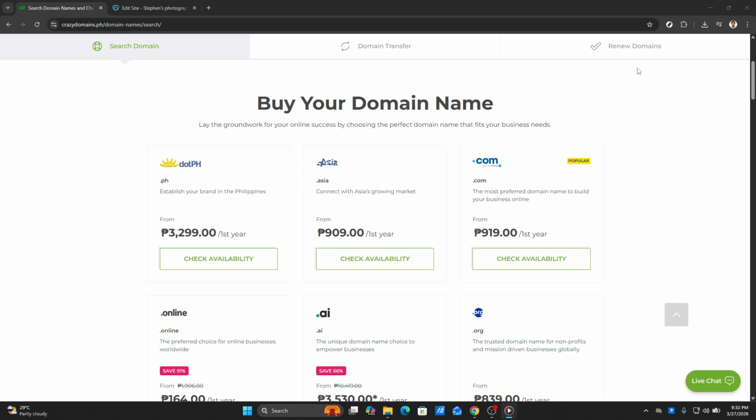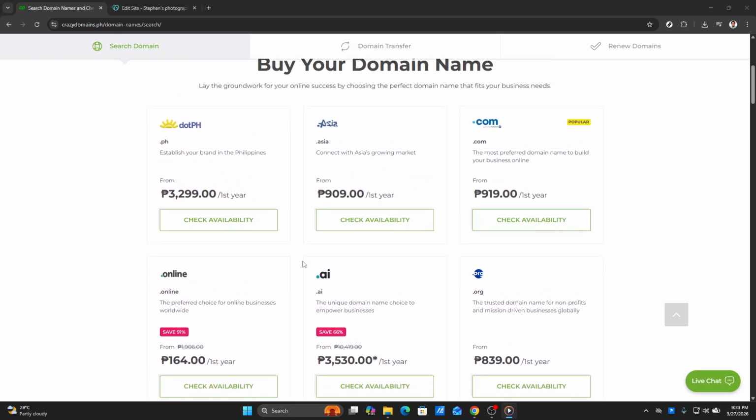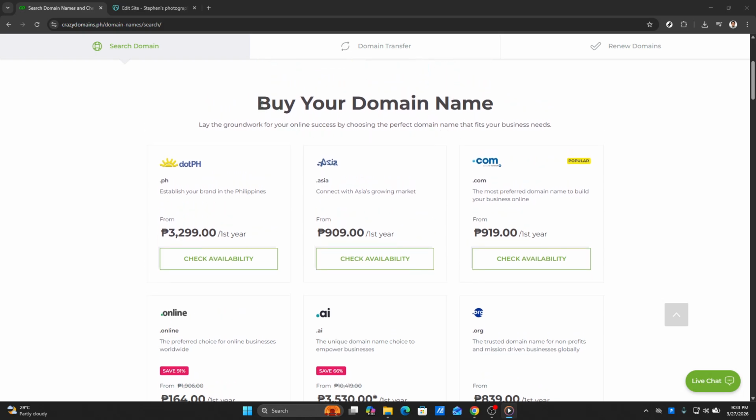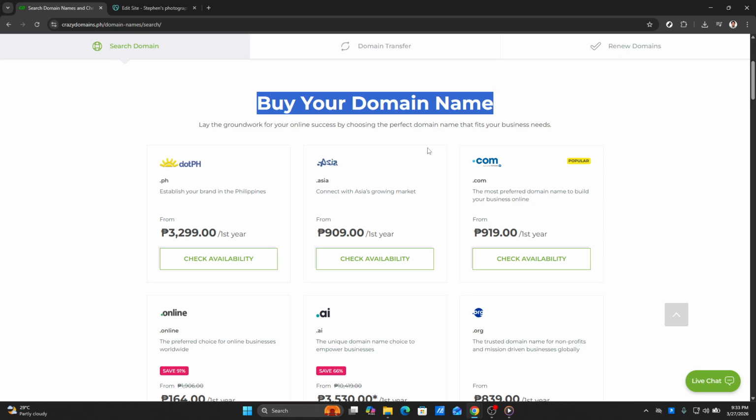First, you'll need to head over to Crazy Domains. This is where your domain is currently registered. You can either purchase a new domain here, or simply copy the details of your existing domain if you've already got one. Make sure you have all the necessary information at hand, as this will make the transfer process much smoother. Once you have your domain information ready, it's time to shift our focus to GoDaddy.